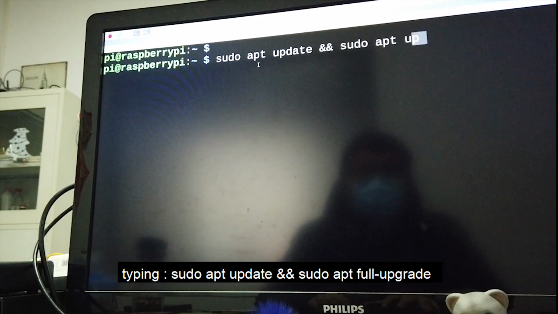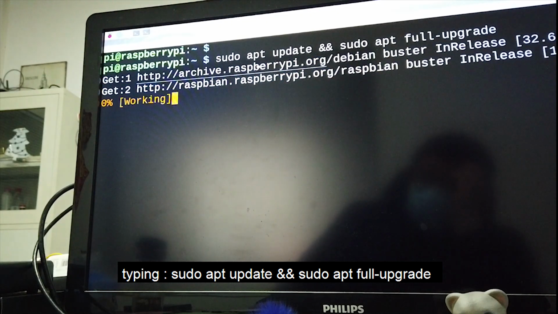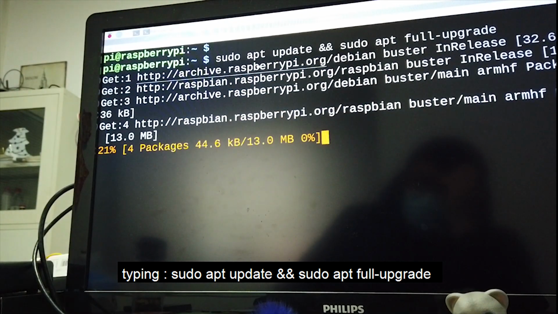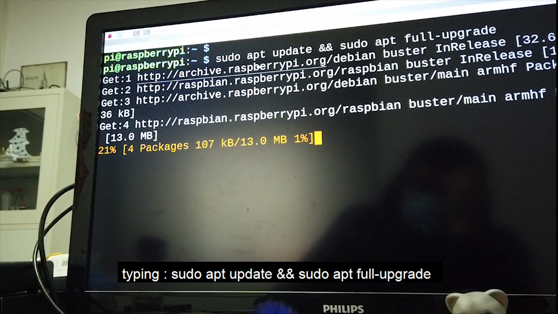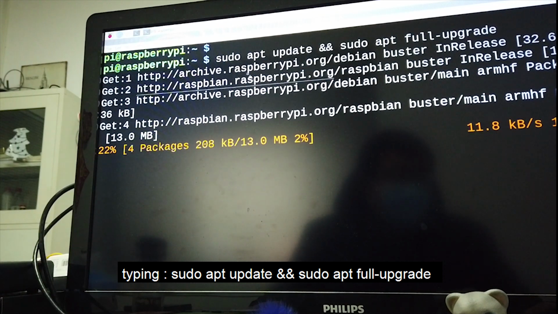And also we can upgrade all of your packages by typing this command, sudo apt full-upgrade. Okay, and it may take a while, so have a rest.